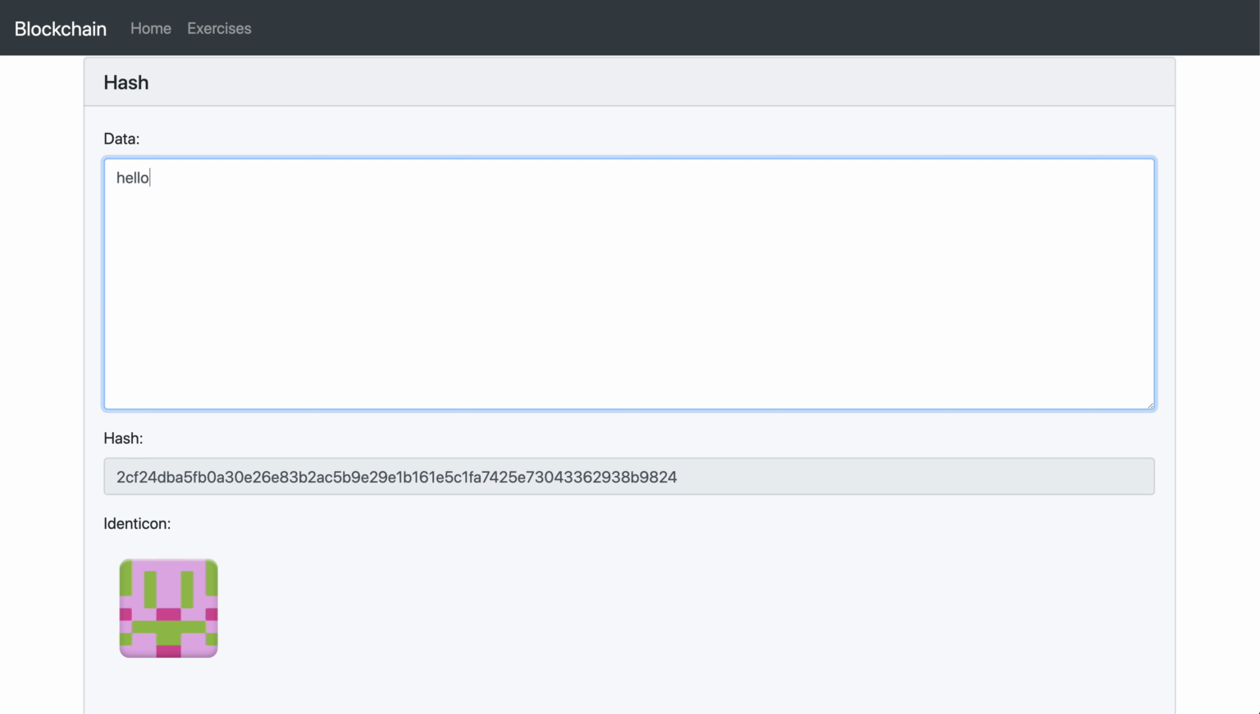Something else to note is that it doesn't matter how much or how little text I enter, the hash is always the same length. In fact, even if I enter no text at all, we get the same length of hash. The other thing as well is that it is deterministic. Given the same input, we get the same hash. So if we enter the word hello here, you can see that the hash starts with 2CF. We get the identicon. If we remove it and we type hello again, we get 2CF once more.